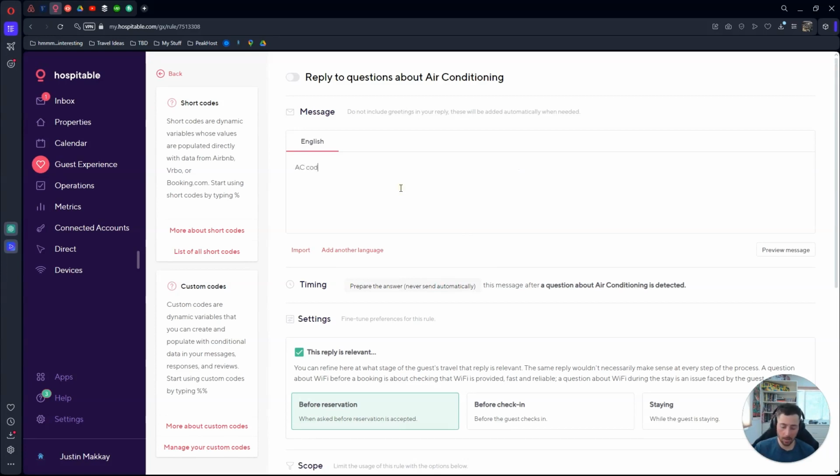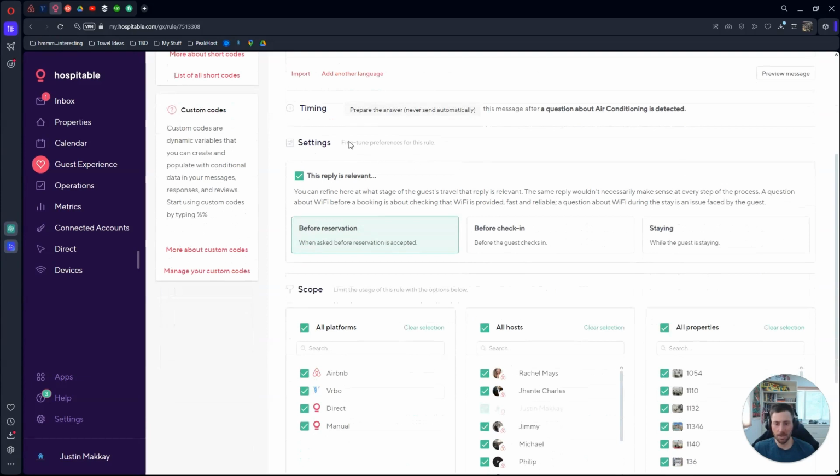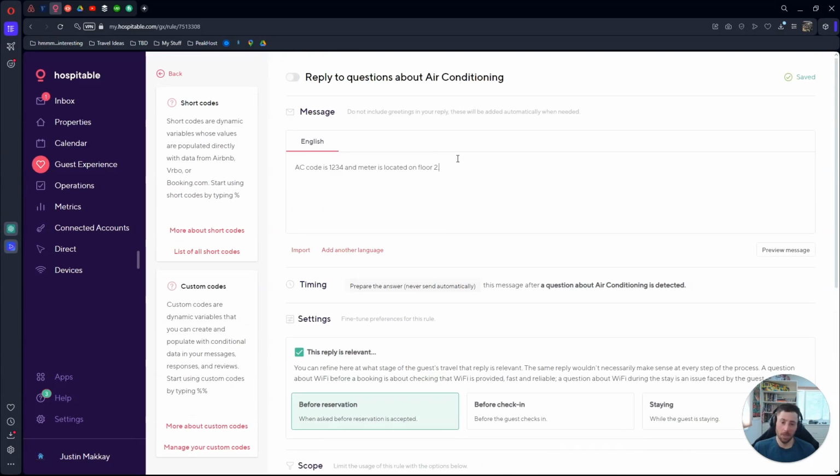AC code is 1234, and meter is located on floor 2. So it'll prepare this message, but it will send you an email. Maybe it will send you a text. I'm not entirely sure, but I'm pretty sure it just sends you an email and says, hey, property 1234, got a question about AC. Do you want to send this message?